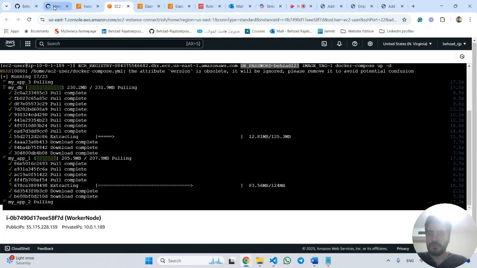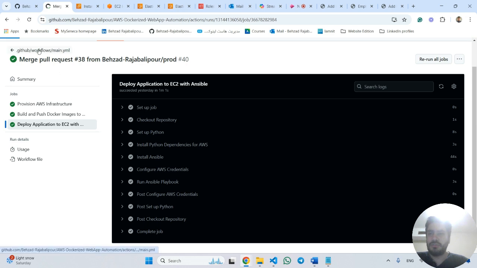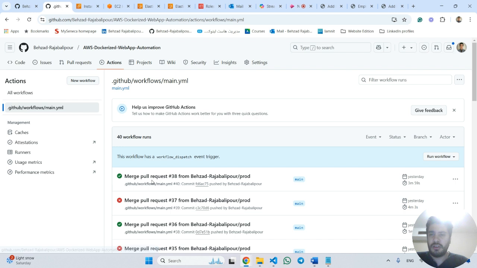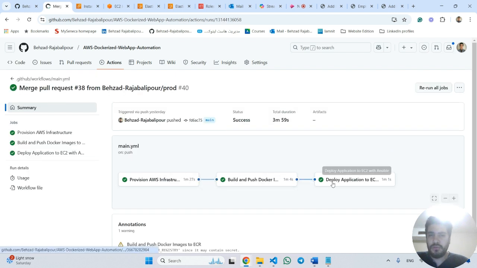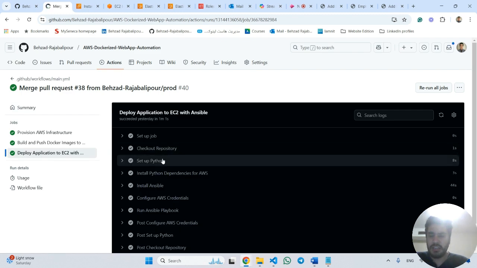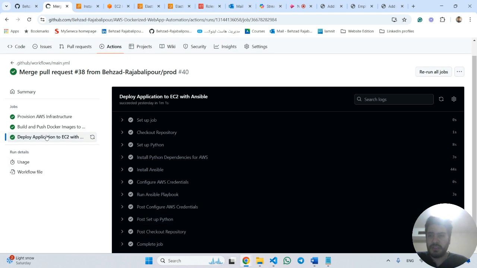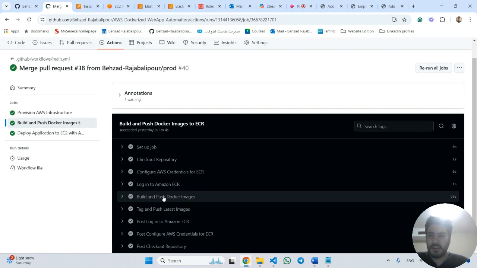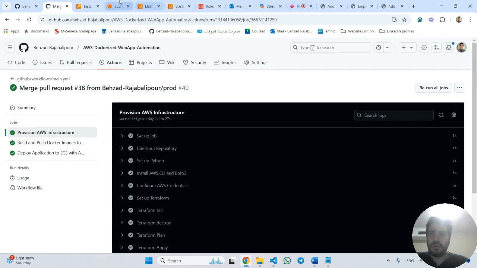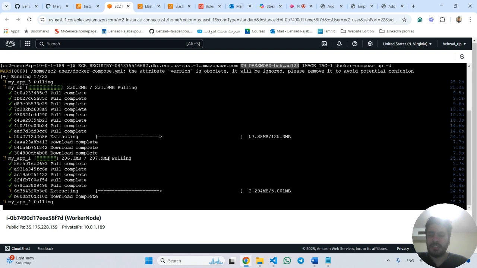All this process is done through the GitHub workflow: deploy application, set up Python, install dependencies, and all other steps. So this is one job, and this one is the other job. Let's wait for pulling the images. When the images are pulled, after that we run the application again to see the containers working properly. After that I log into one of the containers and ping the other container.